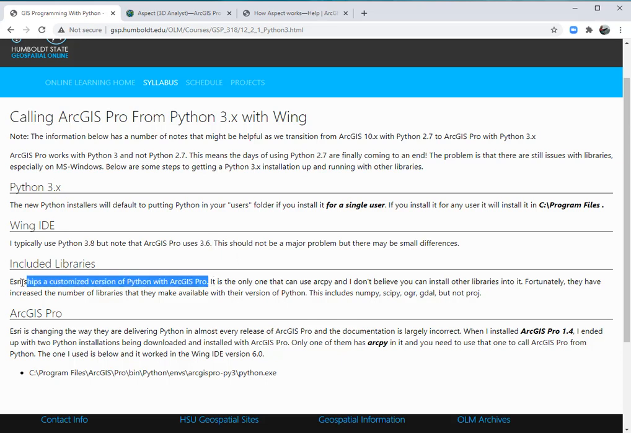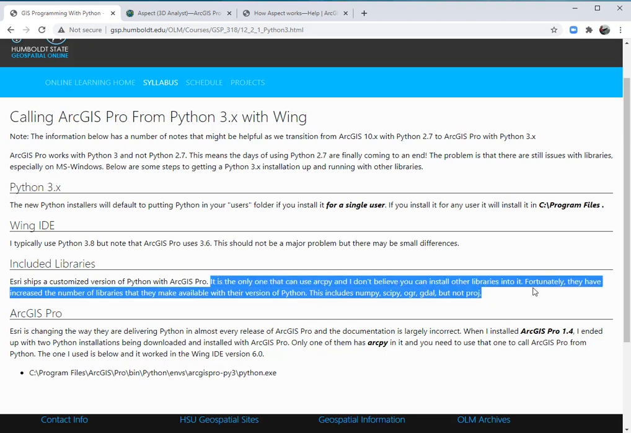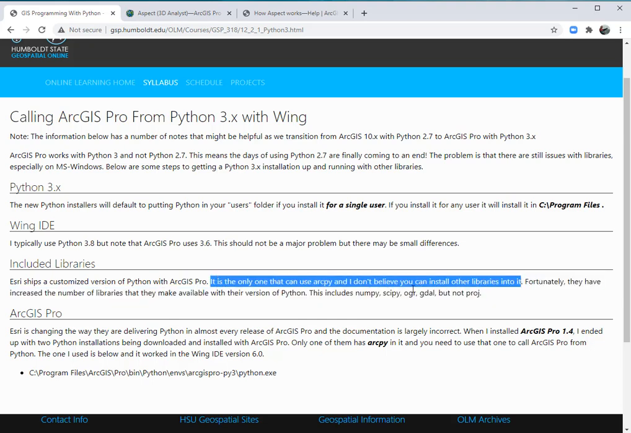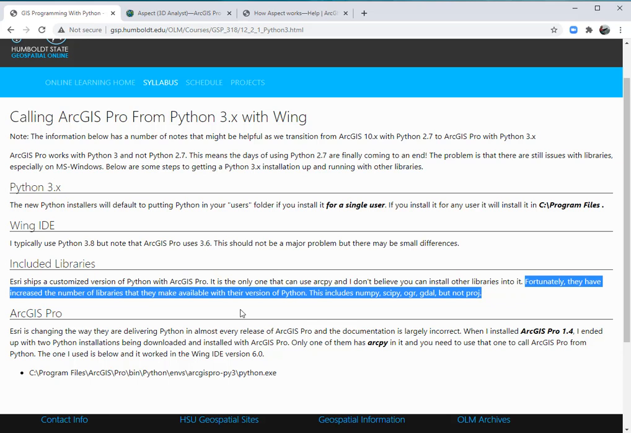The bigger issue is that Esri ships a customized version of Python. So they've gone in and modified it. I don't know why they would do this. They did this with 2.7. It creates a whole bunch of problems for those of us that are developers. I think it's the only one you can use with ArcPy. I don't think you can install other libraries into it. We've tried in the past. I've given up. Fortunately, they are increasing the number of libraries that they make available with their version.